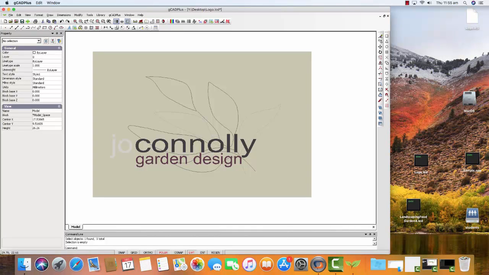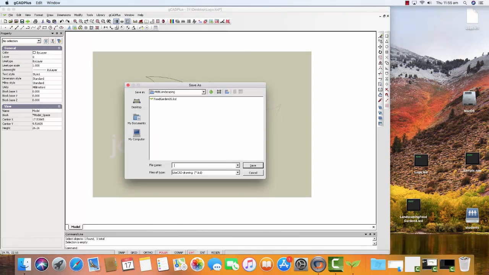Well, the CAD version of the logo that's being produced by tracing over the image file is a valuable piece of work. And as a first step, we should save it in a location where we can look after it and access it from time to time. So I'd be inclined to go File and Save As at this point. And that gives you the opportunity of giving it a new name.